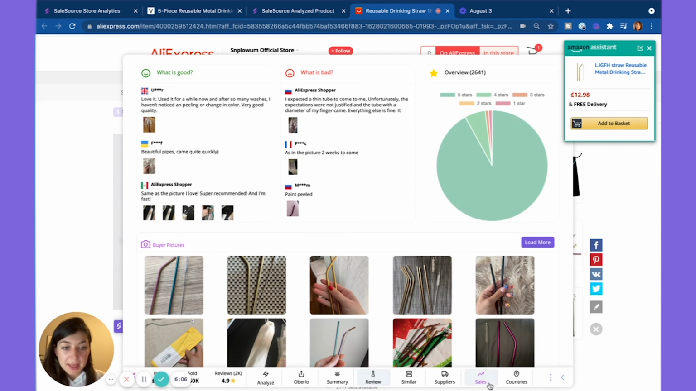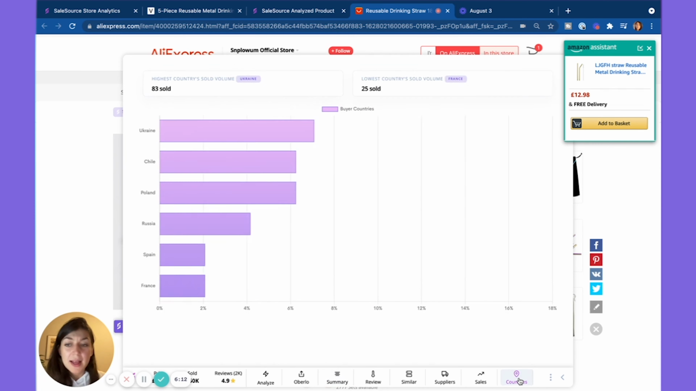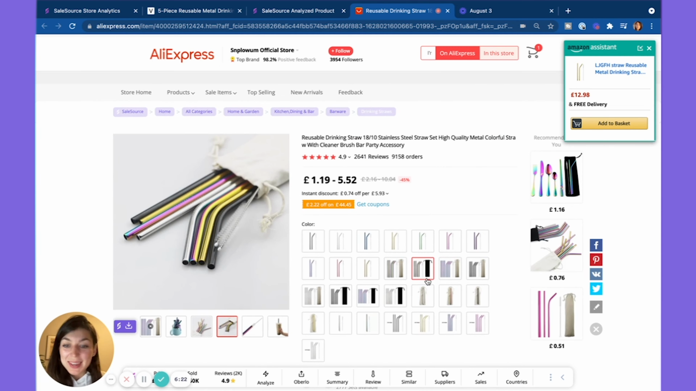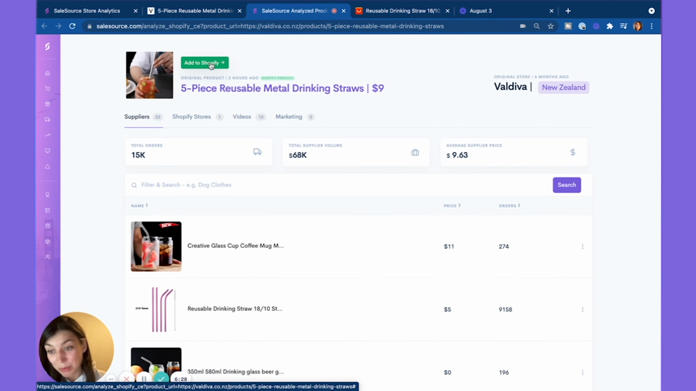I would also be able to look at other things such as the summary, when it sells the best, as well as which countries it sells the best in. Ukraine, Chile, Poland. I wouldn't have thought of these before. So I am now ready to import this into my store. I could go back to the product and then add it straight to my Shopify.